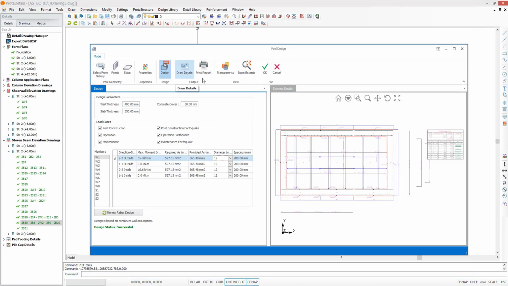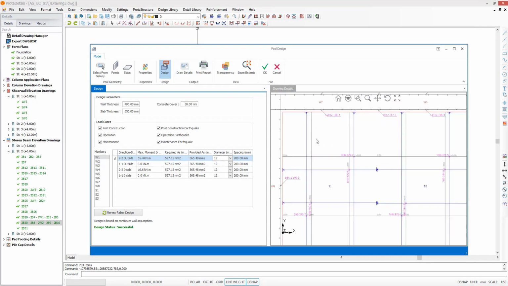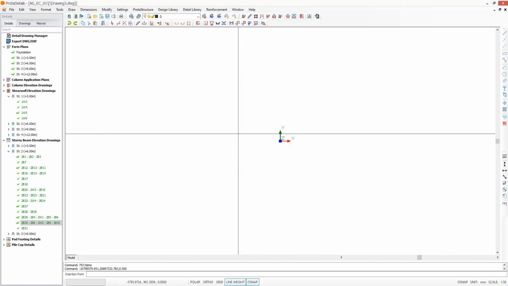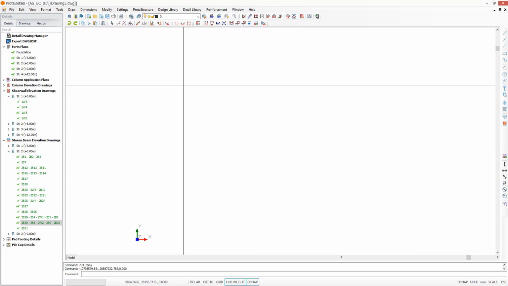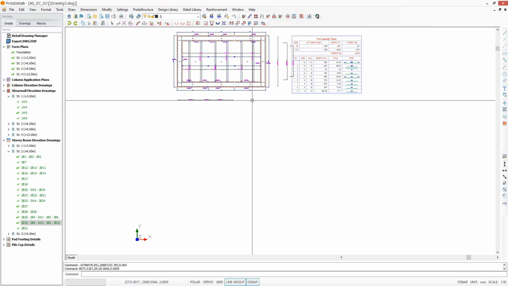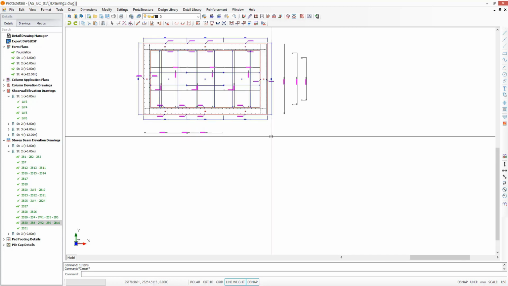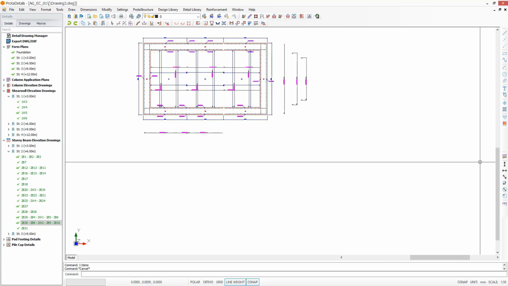So before going back to the arena, you can preview the detail here, and when you are done, you just simply click OK and insert it to the arena. Let's get rid of this quantity takeoff. You can take the quantity later on.